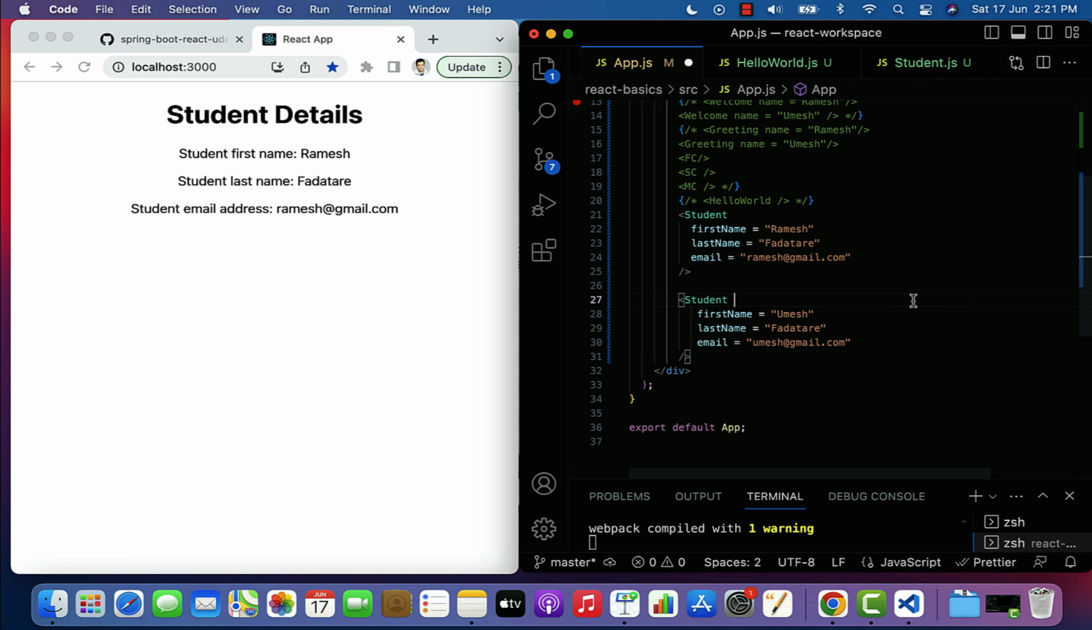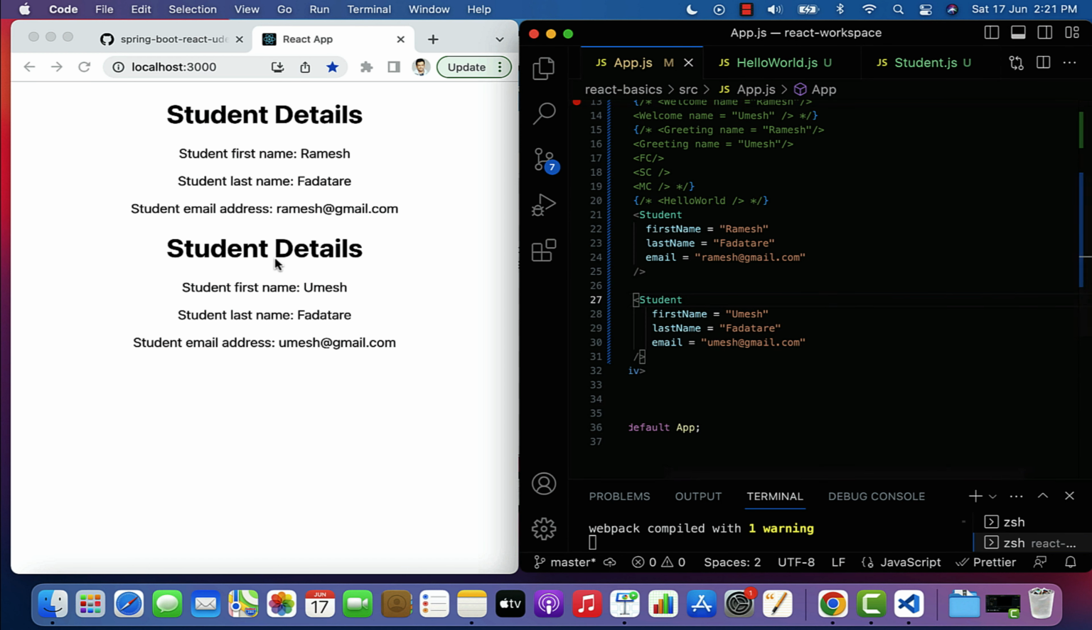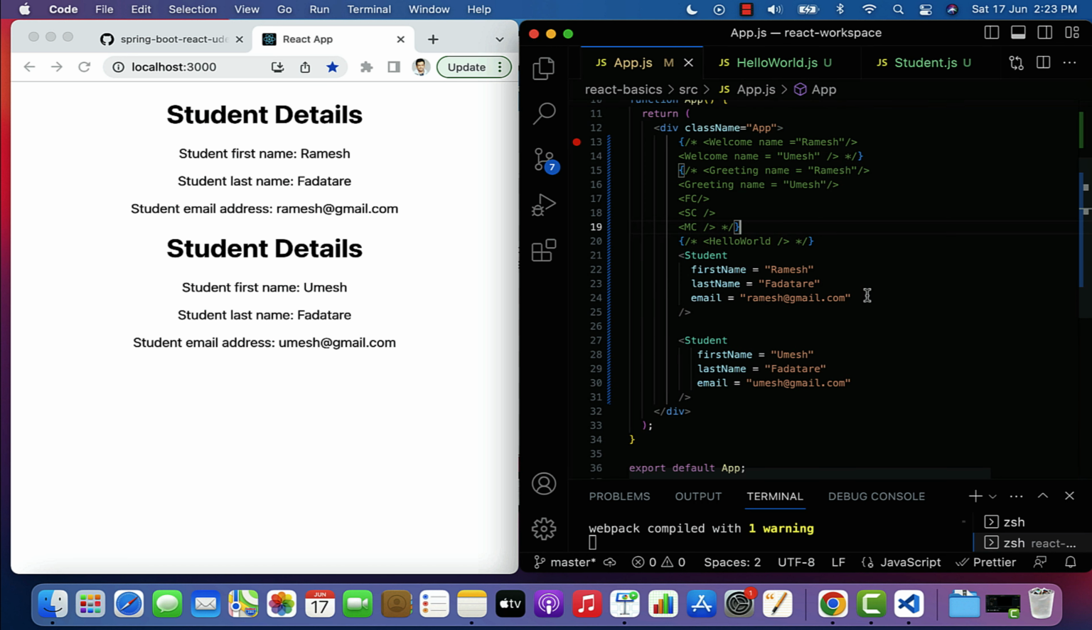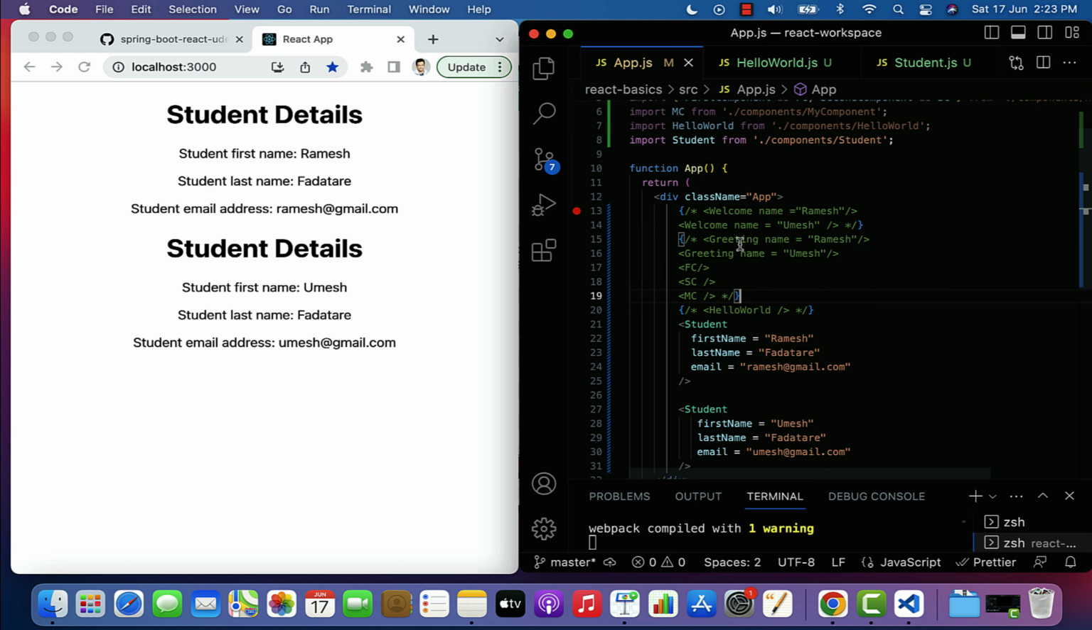Perfect. Next, save this file, and if you take a look at the browser over here, the another student, that is Umesh student, is also displayed over here. So this is how we can reuse the existing component and just we need to pass the information. Okay, perfect. Now let us see how to pass the object from parent component to child component. Now we have passed the string.